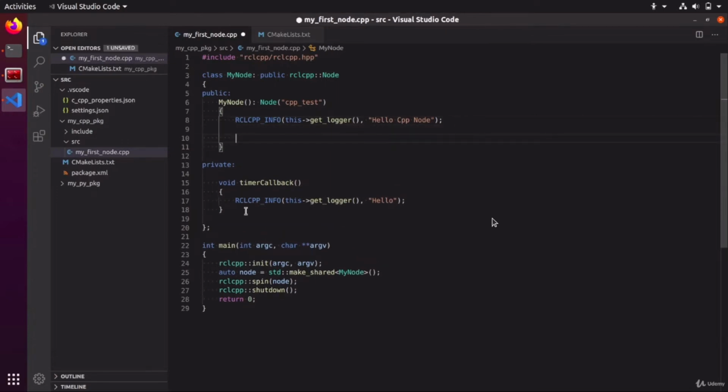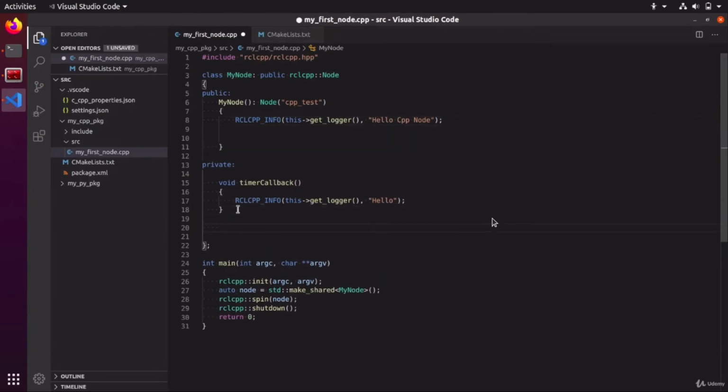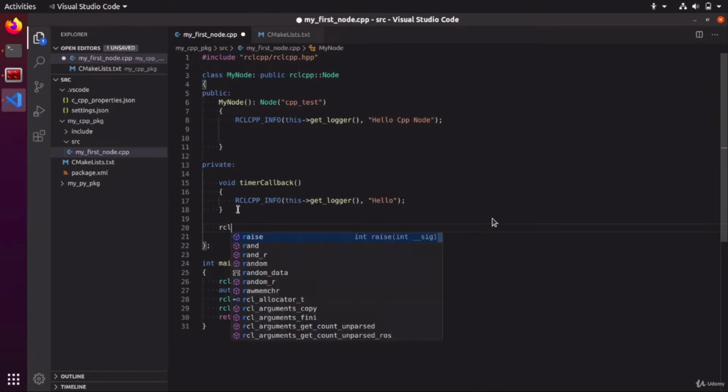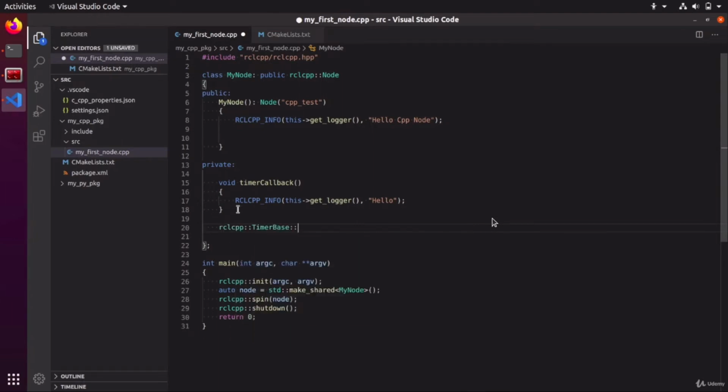To create the timer, we first need to declare it. We will declare it here as a private member of the class. You can use rclcpp TimerBase and then SharedPtr. This is specific to ROS2, it's kind of a helper. You can use SharedPtr instead of std shared pointer of the timer base class. For many of the rclcpp functionalities, you will have SharedPtr at the end. So that is the timer, and it's actually a shared pointer to the timer.